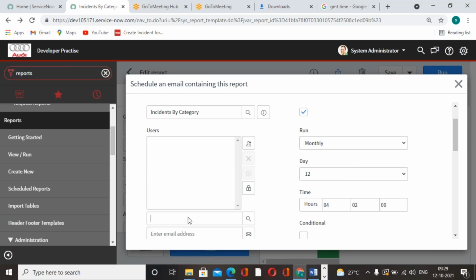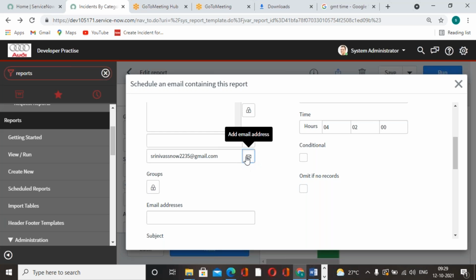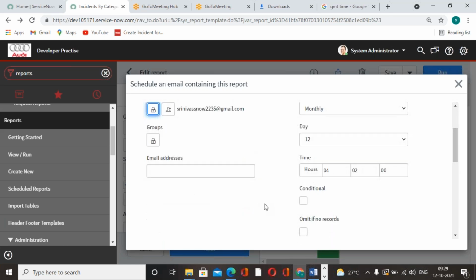Okay, so next I'm going to provide my personal email address. My personal email address is Srinivas as now 2030 @gmail.com, or else 2235 @gmail.com. Okay, our main configuration is not done for my ServiceNow instance. That's why I'm giving my personal email address. Srinivas as now 2235 Gmail is given, and close it.